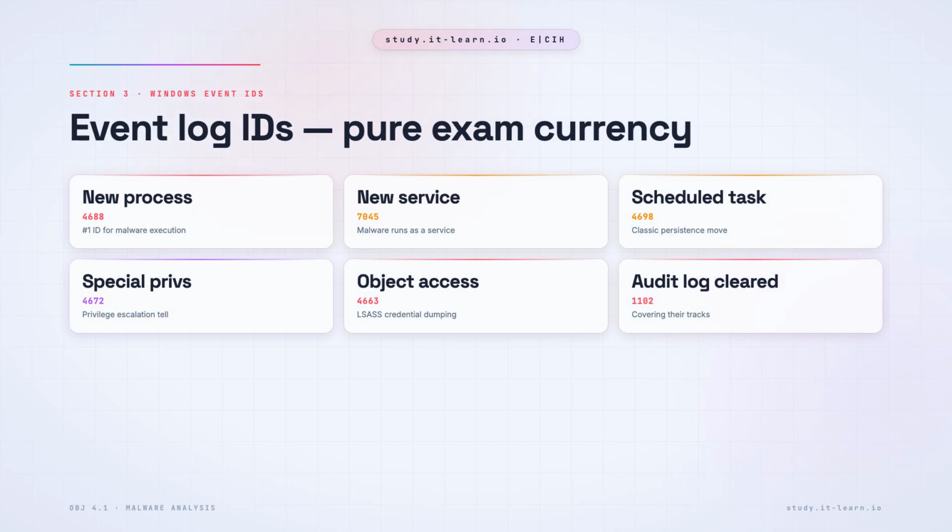Event 4672 flags special privileges assigned, your privilege escalation tell. Event 4663 is object access, the signature of LSASS credential dumping, and 1102 means the audit log was cleared, somebody's covering tracks. Lock these numbers in. The exam will hand you a behavior and demand the matching ID.